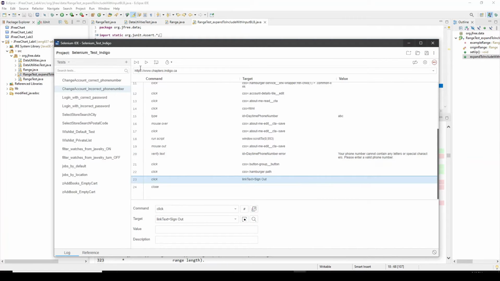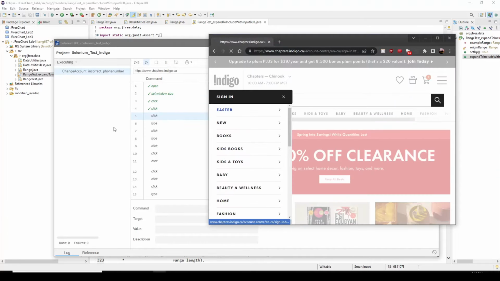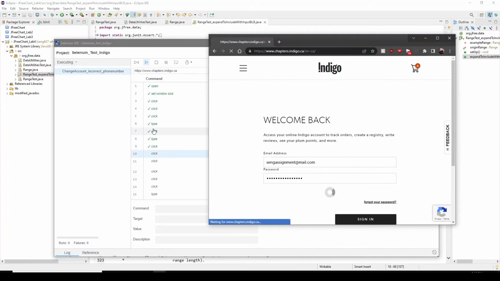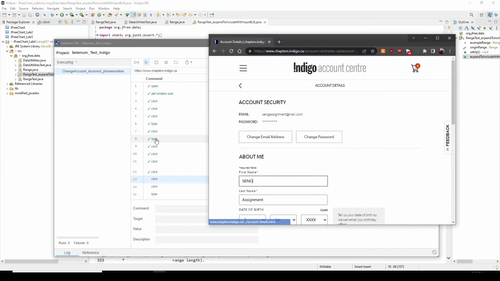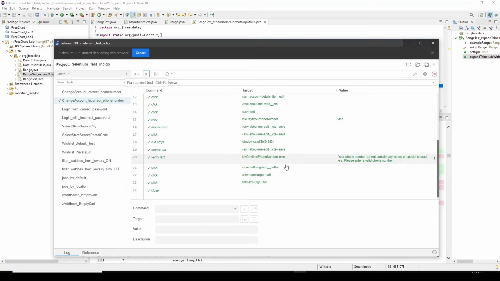We then sign out. So if we go ahead and run this test, we can see that we sign in. We then go to the account page, enter the phone number, and then it does verify and pass.